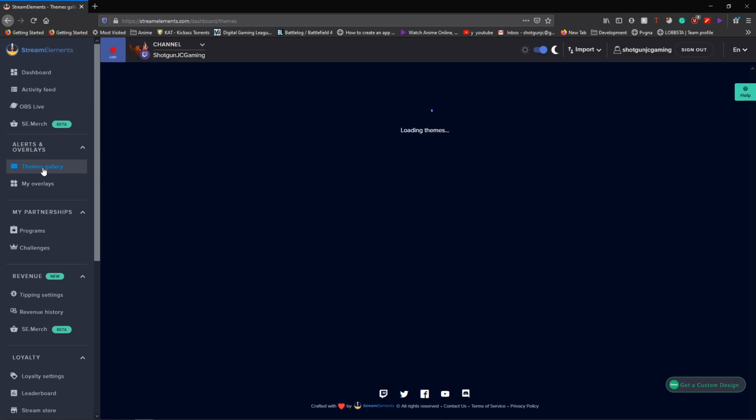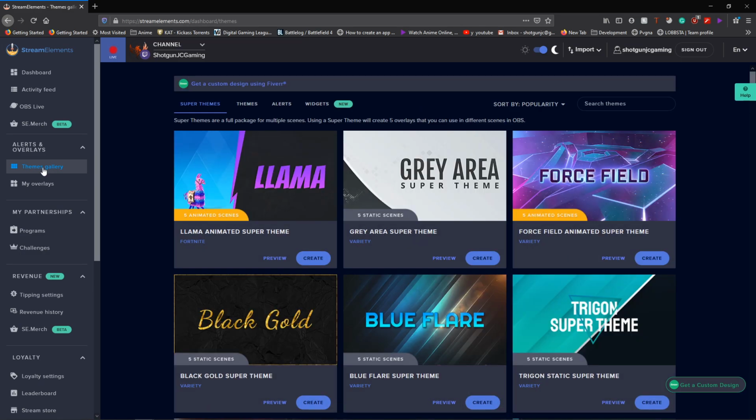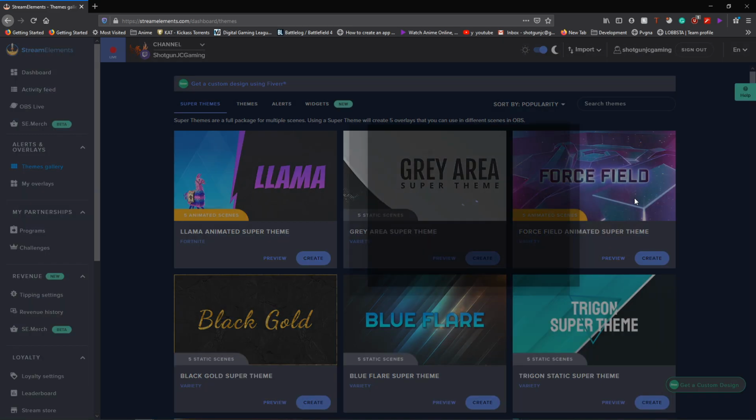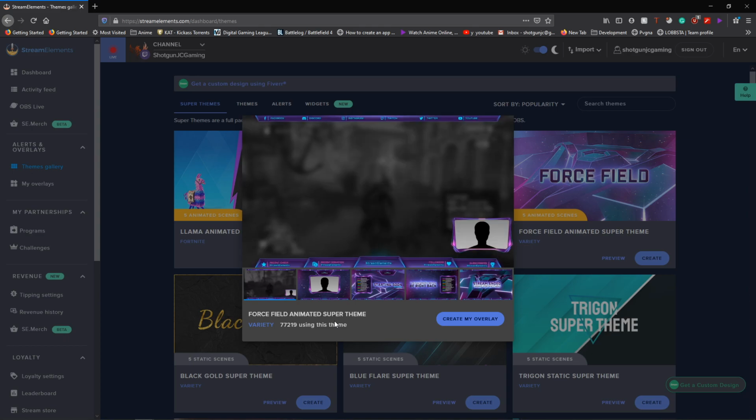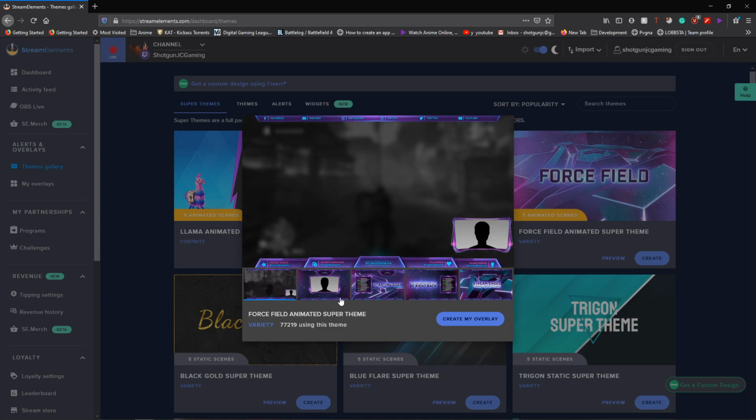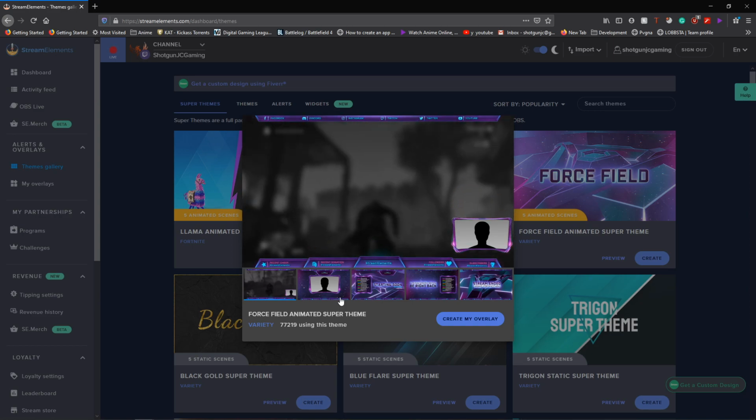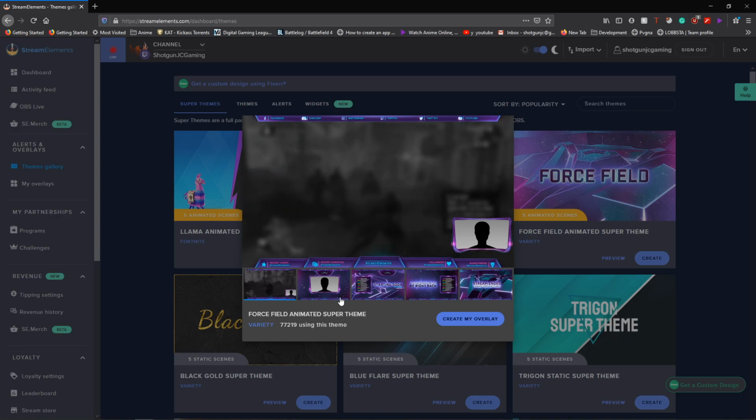This is where you can literally go and choose any of the themes that they've got. I'm currently using this force field animation one, which is a fantastic one, by the way. It's so simple to set up. It's clean, it's slick, and it's animated, which I feel is fantastic.